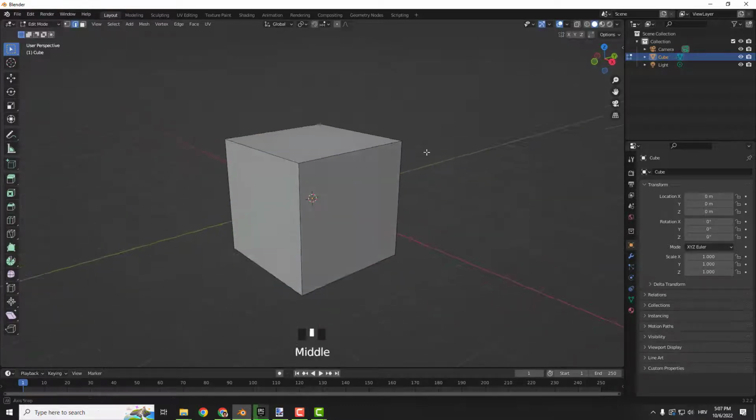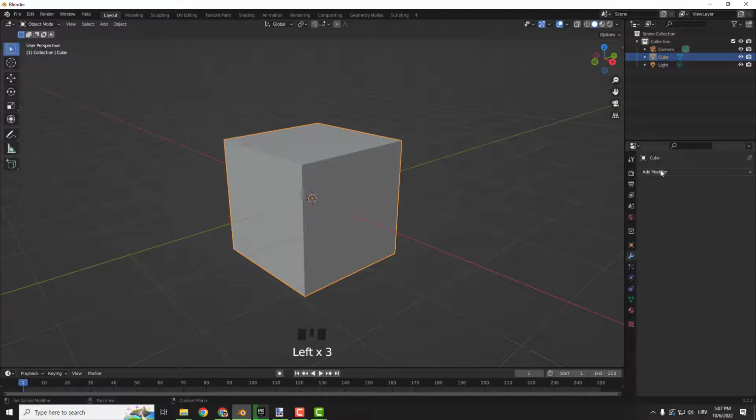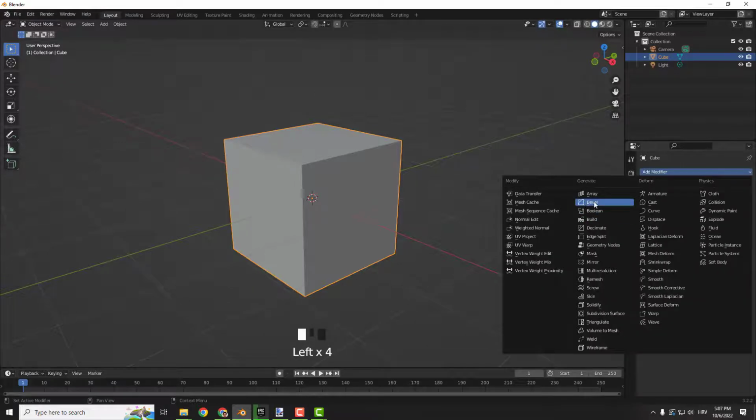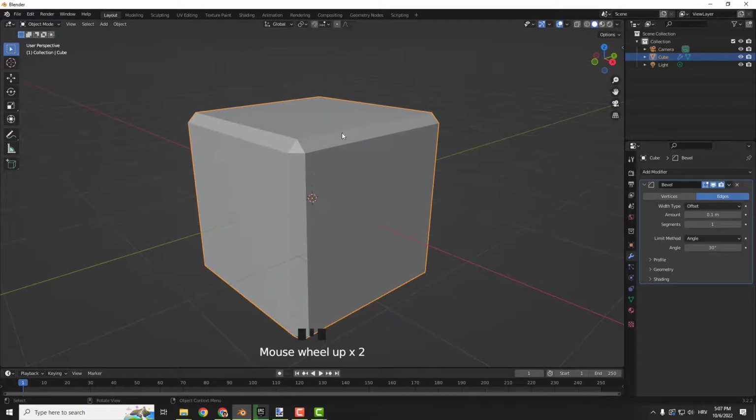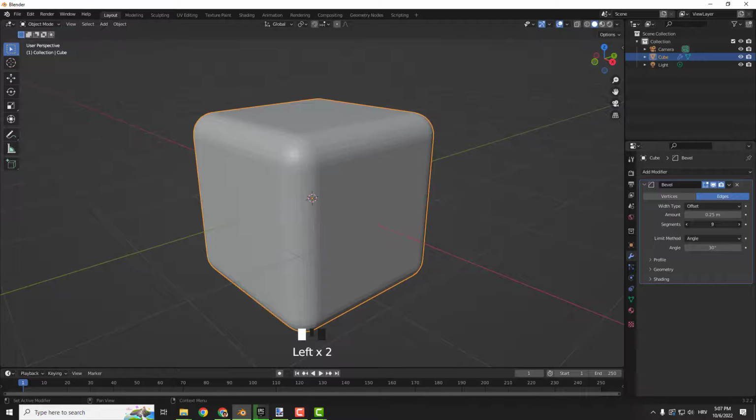There is another technique to bevel your whole object. It's to add a modifier. So go to Object Mode, select your object and go to modifiers over here, modifier, add modifier, and you can see bevel over here. If I click bevel, you can see now this nice bevel. So we can increase the amount like this and add some segments.